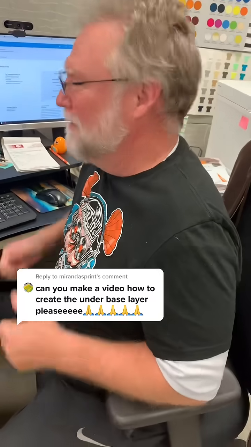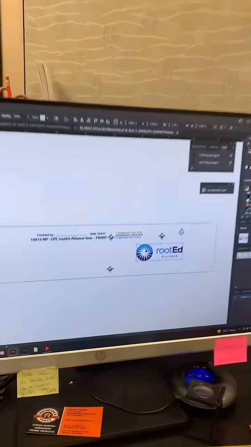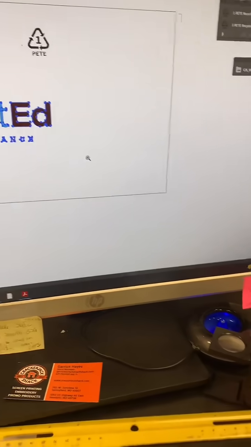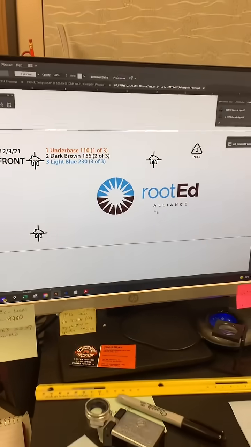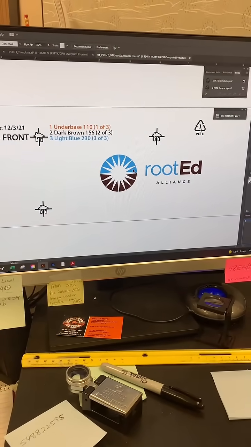Eric is going to show us how we build our underbases. This is going to be a 3-color job. It's going to have an underbase underneath the light blue and then the dark brown. So what we want to do is isolate the blue by itself.